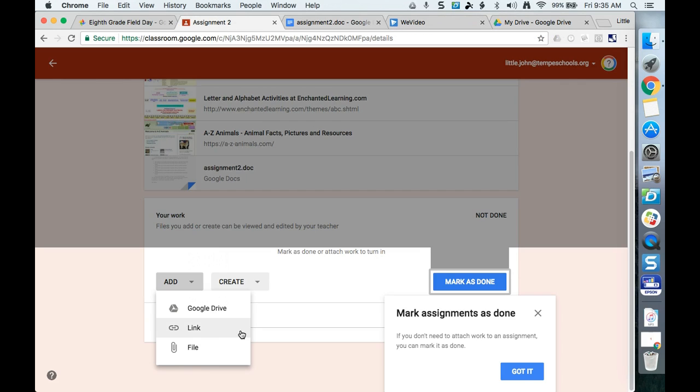And then you choose Google Drive in Google Classroom and choose the file, and then click on turn in. Mr. Osmond will get a notification. He'll check it out and let you know what he thinks.